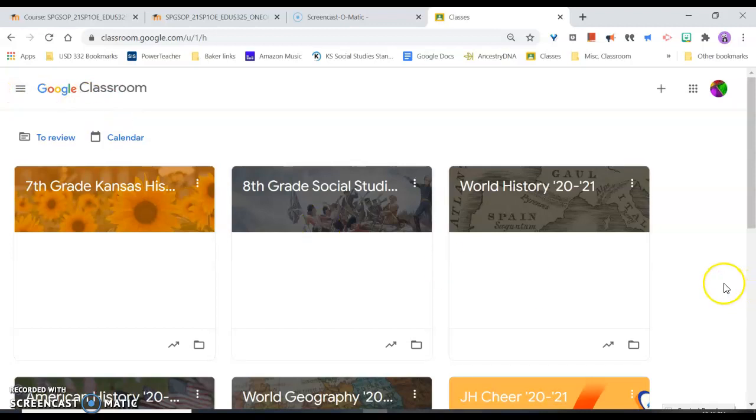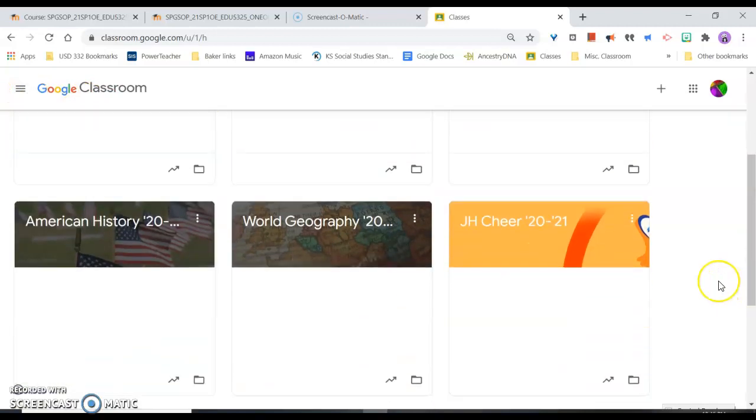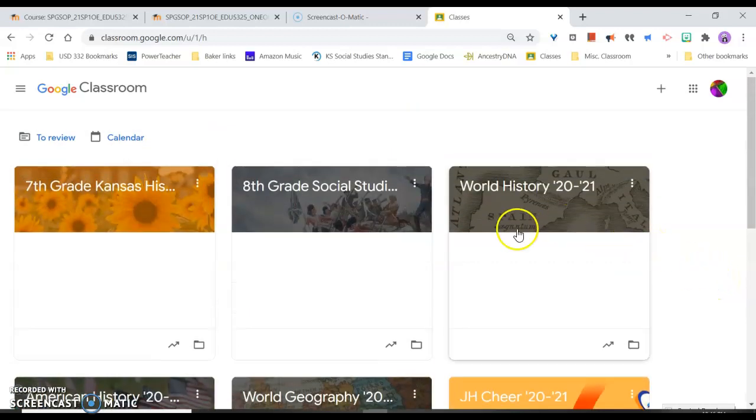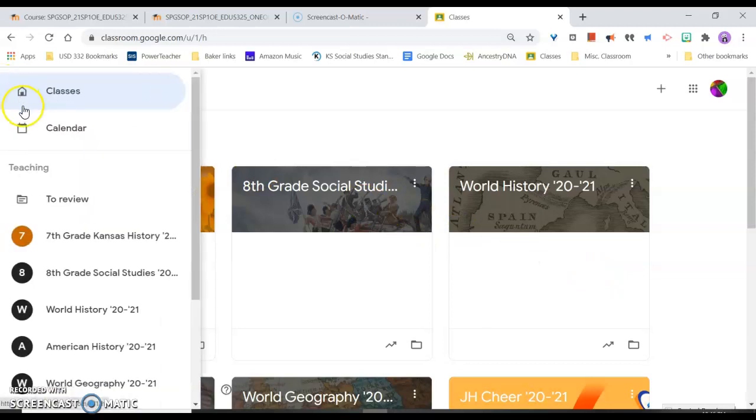So this is what the Google Classroom homepage kind of looks like when you start. You'll notice I have 7 tabs or 7 classrooms currently set up. These are my ones that I'm using this year.